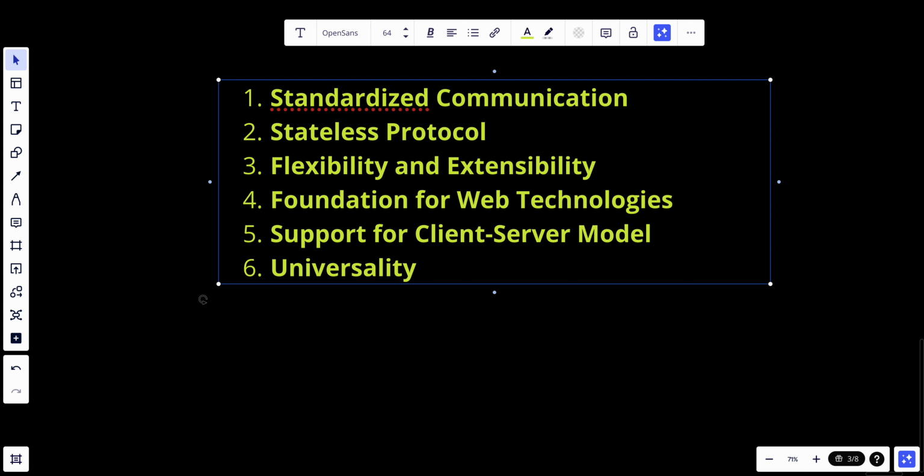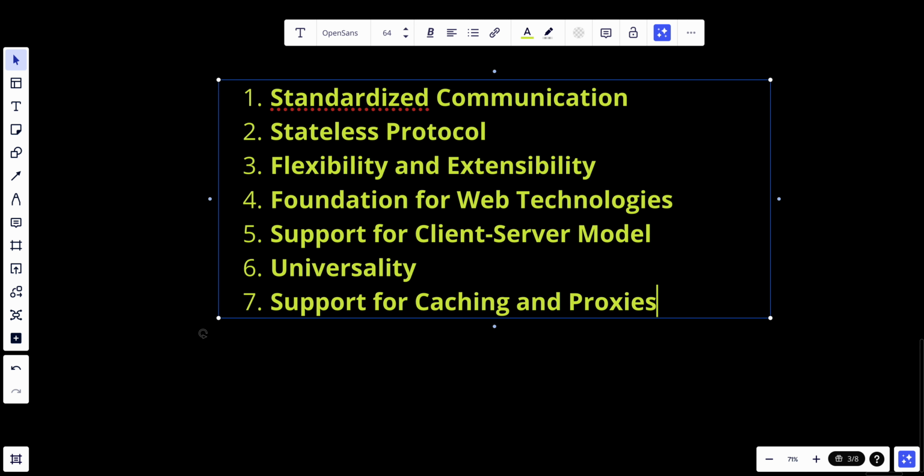It's great when it comes to universality. HTTP is universally accepted and supported, making it the de facto protocol for web communication. Almost every web application uses HTTP as a basic building block. It's also great when it comes to caching, and this is a huge one. HTTP supports caching and proxies. HTTP includes features for caching, which allows frequently accessed web resources to be stored temporarily in a cache closer to the user. This reduces the need for repeated data transmission, improving efficiency and reducing latency.